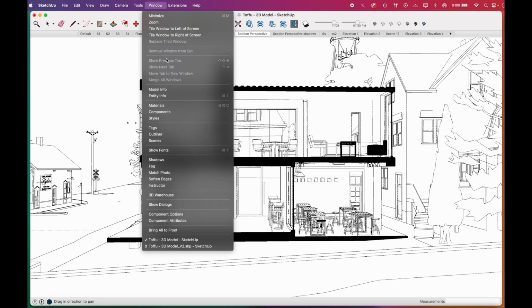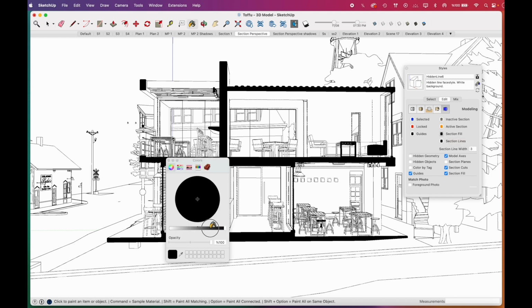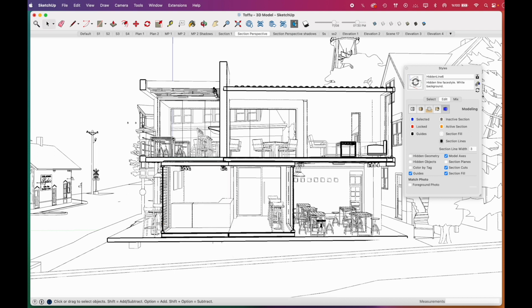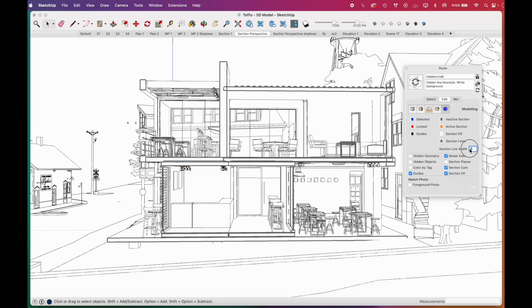To recolor the section fills, go to Window, Styles. There, click the Edit menu and select Edit again. Here you have the section options. We'll go ahead and color our section fills white. And for the section lines, we'll choose a dark gray. This color difference will allow us to easily select the section lines in Illustrator later on.